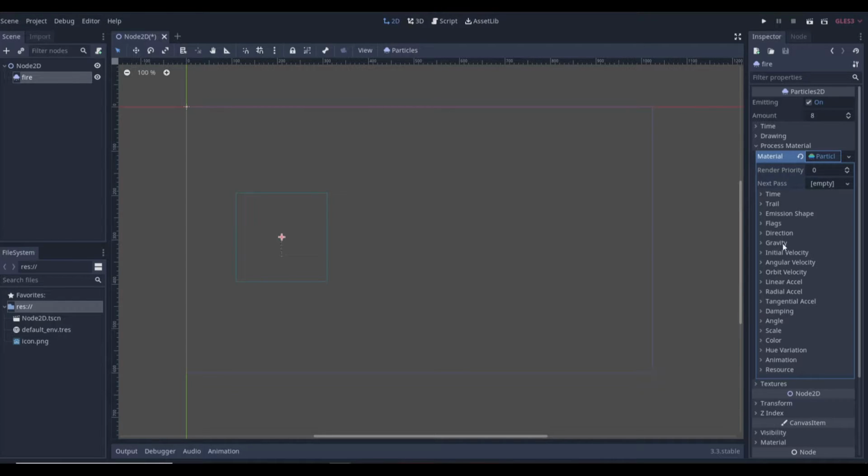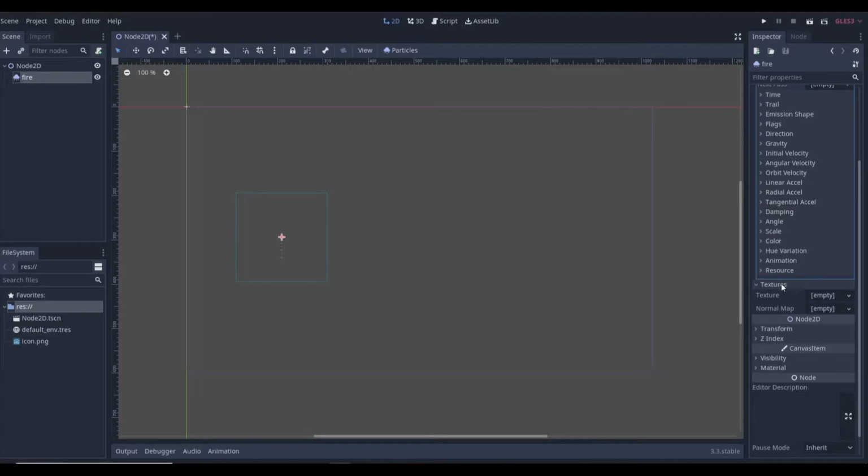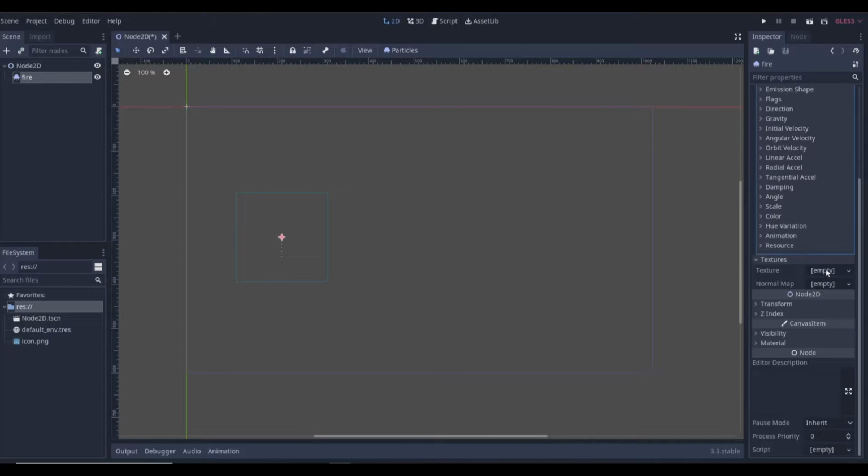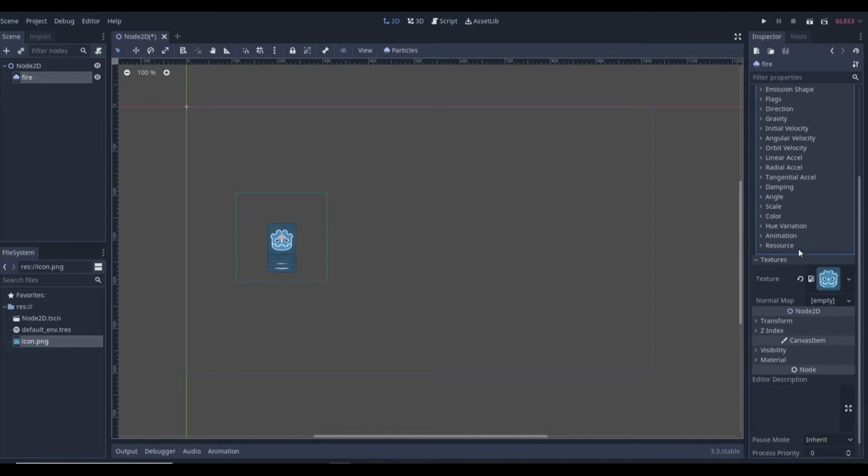So we'll go through these here in just a second, but we need a texture. So we're going to go right below the process material to texture, and we can just add a texture in. Now, this is for fire, and you're going to see it's going to start falling. So we'll fix that up in just a second.